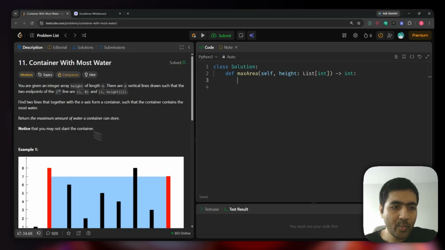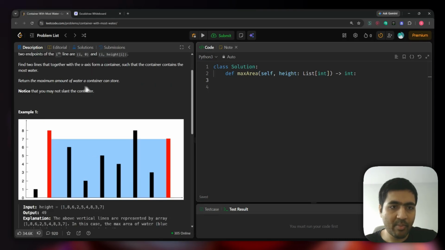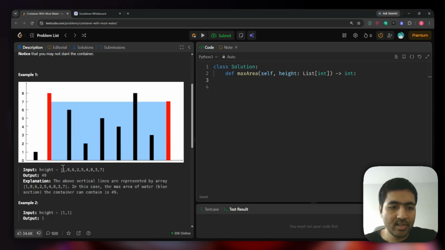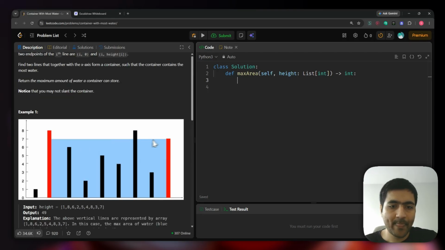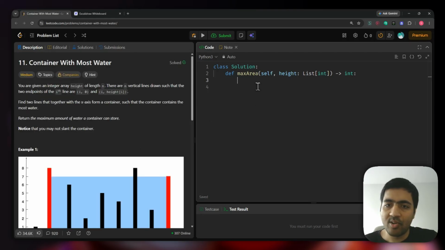Now we need to find two lines on the x-axis such that they store the maximum amount of water. So here, as you can see, the second index has value 8 and the last index has value 7. They store the maximum amount of water in between. Okay. Now to solve this, there are two approaches. One is the brute force method.